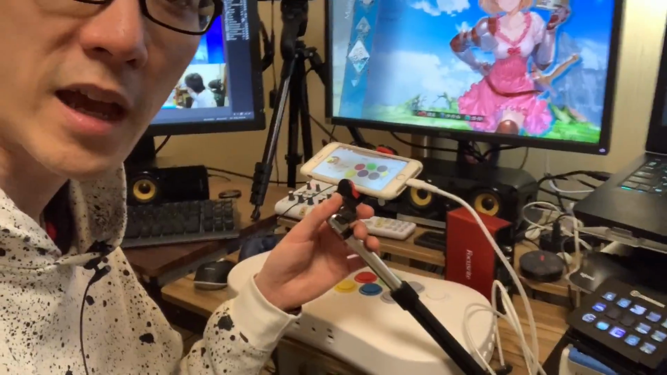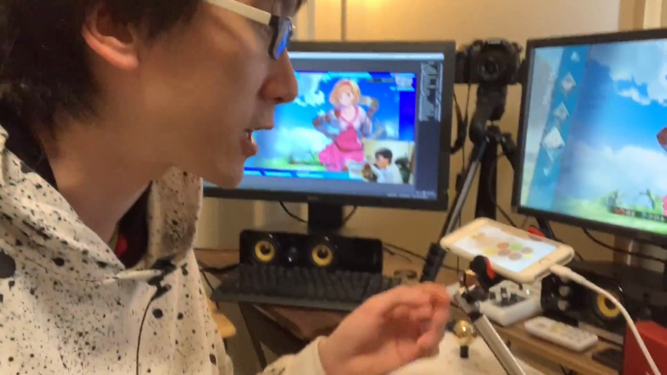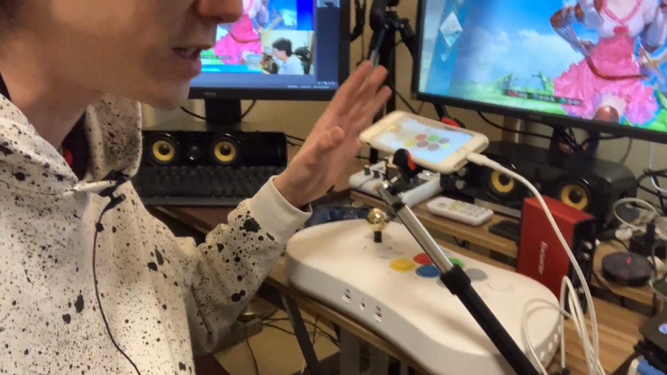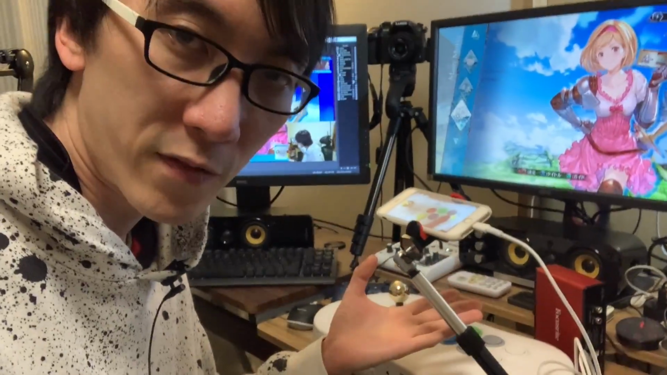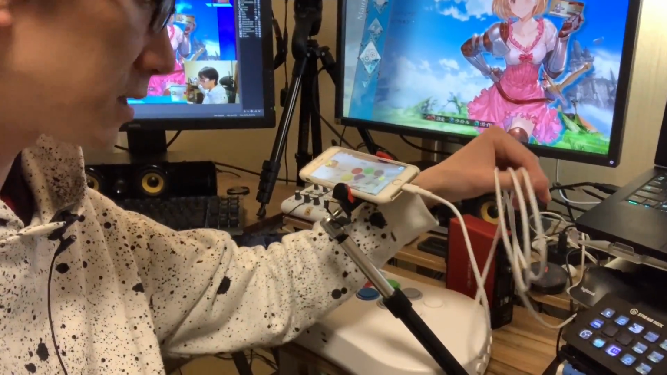But it so happens that I had an extra iPhone lying around from a previous phone contract, and the picture quality that comes out of this iPhone is far superior to any webcam, or at least any webcam that I've tried. And to get this iPhone to go into the computer, all you need is this lightning cable. No special input devices, just this one cable.